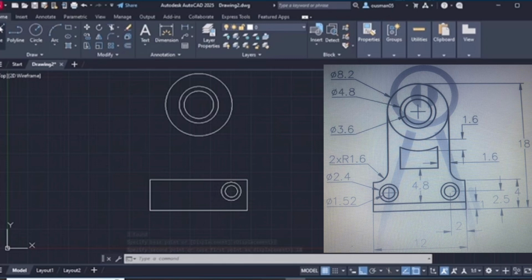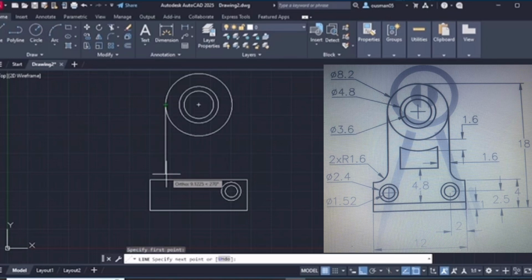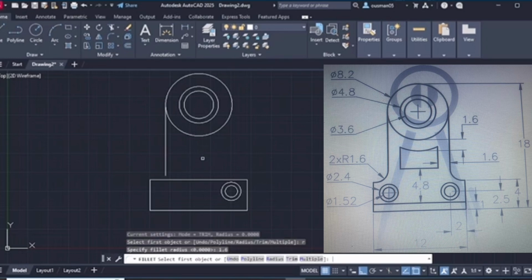From here, you have to click this one, toggle this on this quadrant, and then to draw our lines, we move here, draw it downwards like this. I did this so that I can just fillet it. So I will fillet, determine my radius of my fillet as 1.6. I will select my first object and then my second object. That's my fillet.